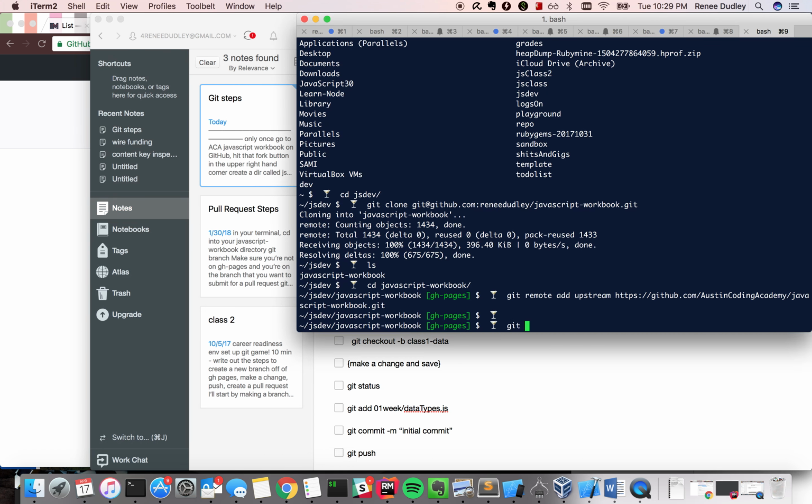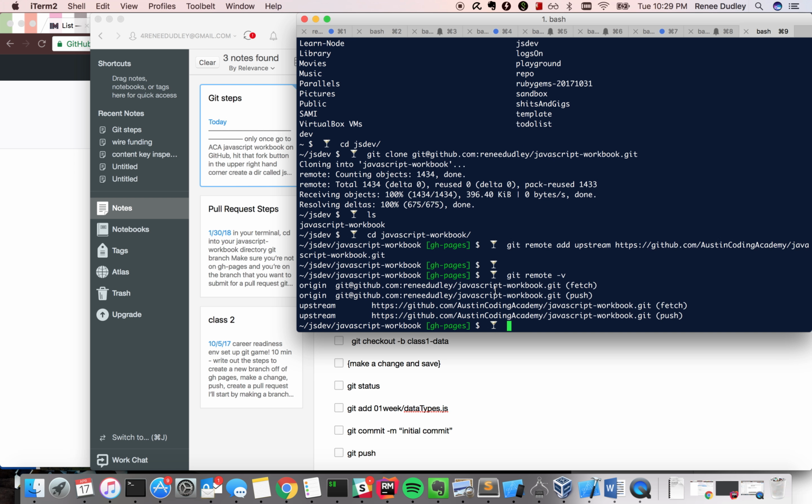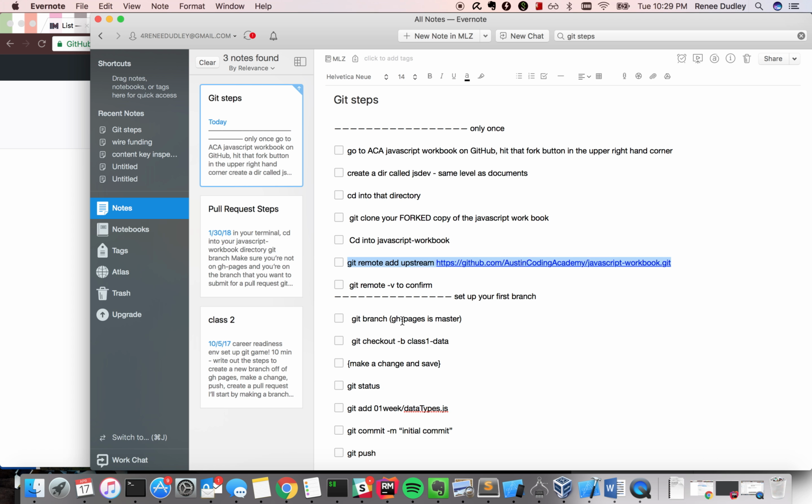Okay, and then you're going to do git remote -v, just to confirm. Origin should be, you should see your name / JavaScript workbook. Upstream should be Awesome Coding Academy. Just make sure you have this. You don't have to worry too much about what it means. Okay, so gh-pages is your current branch, and we're going to treat this as master. So what we've done up to this point, you only have to do once. You never have to repeat.